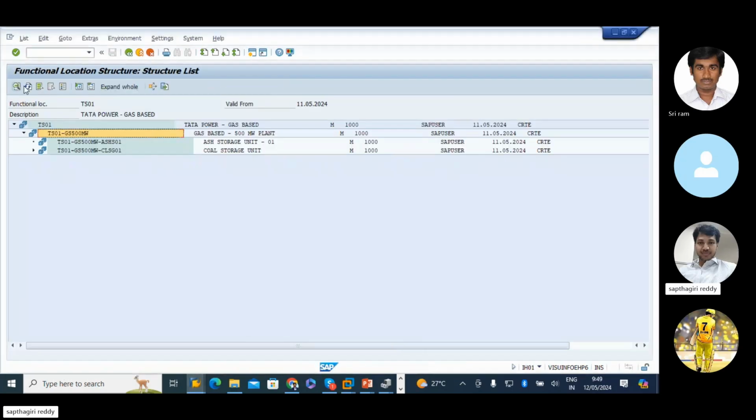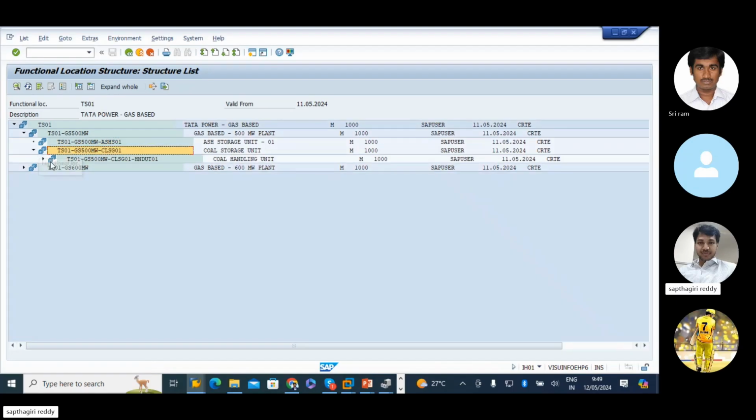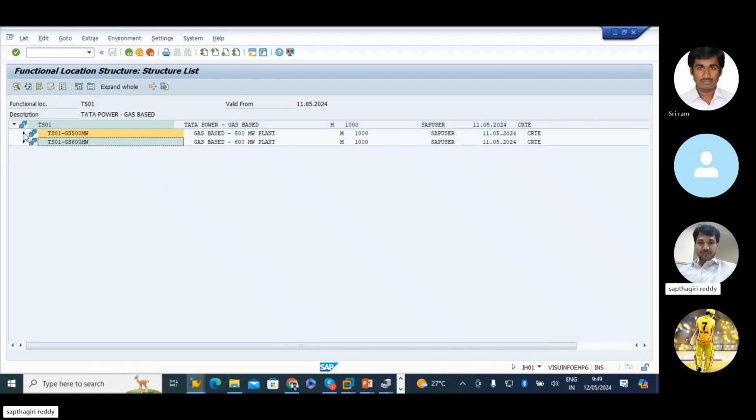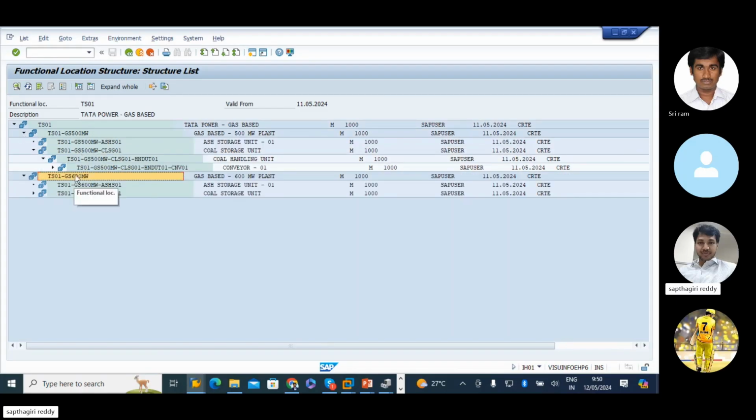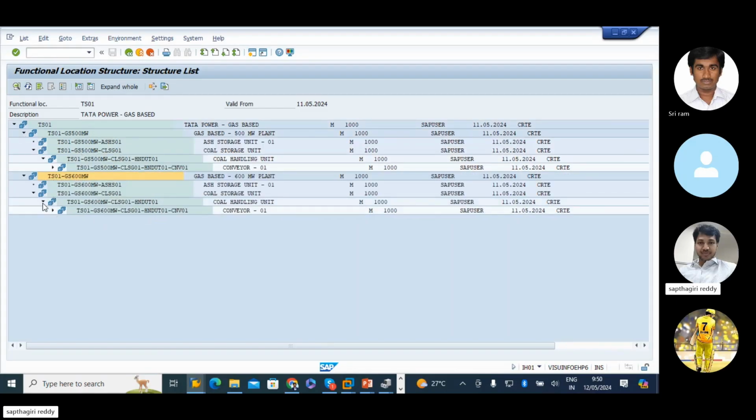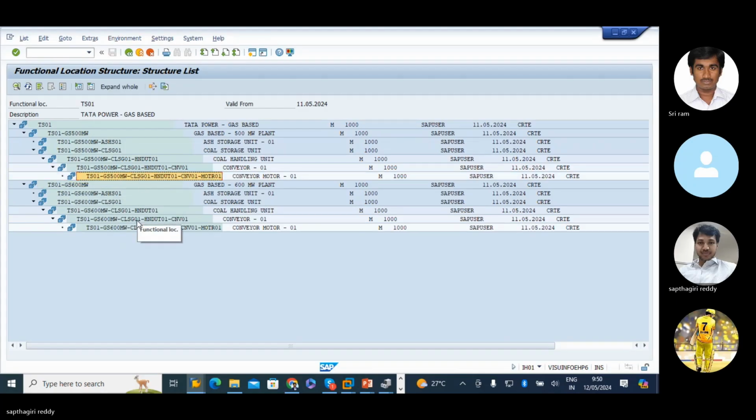Go for your structure, copy paste. See, again under this there is an ash handling unit 1. Under this there is a coal handling. See, if you do it, 500, 500, 500, 600. Under this again this same thing. Under this also the same thing. Understood. This way we can create.